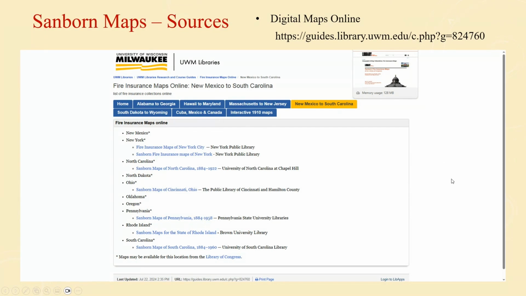And you can always go to any search engine, type in whatever state you want, Kansas Sanborn maps, type that in, and you'll get links to sites where you can find these maps.